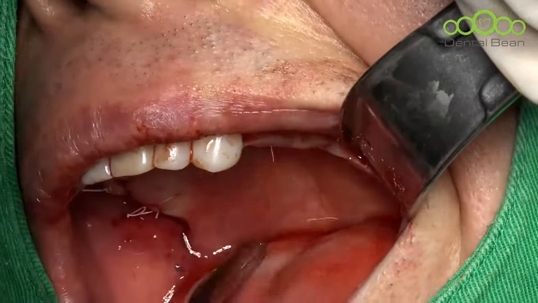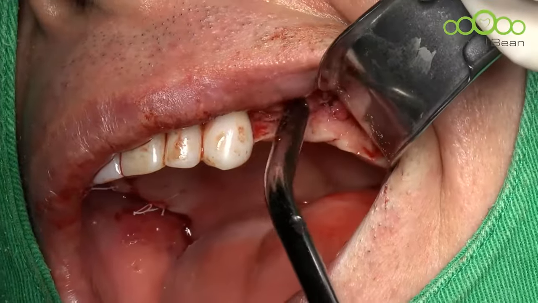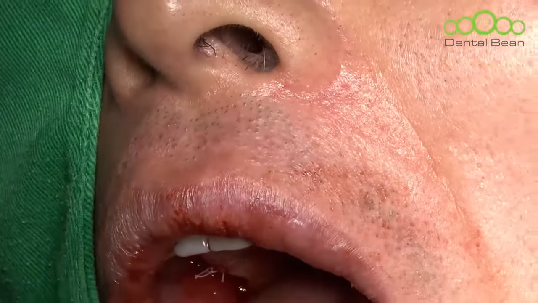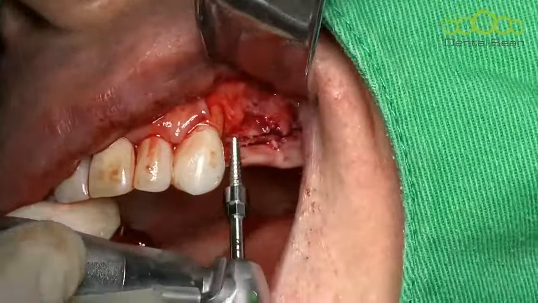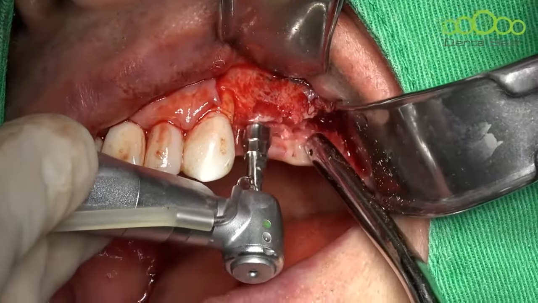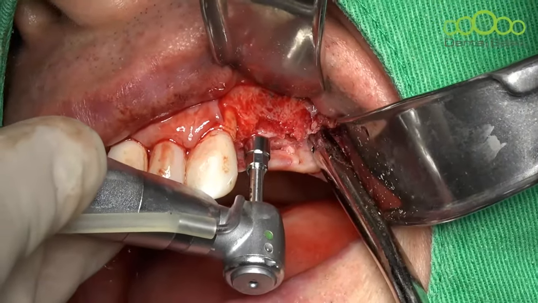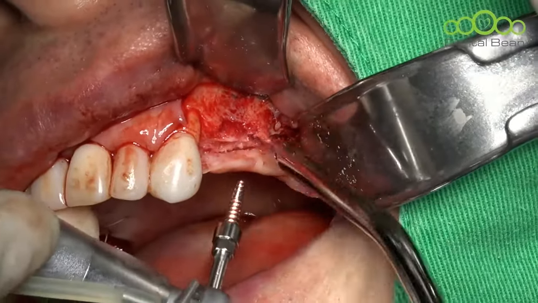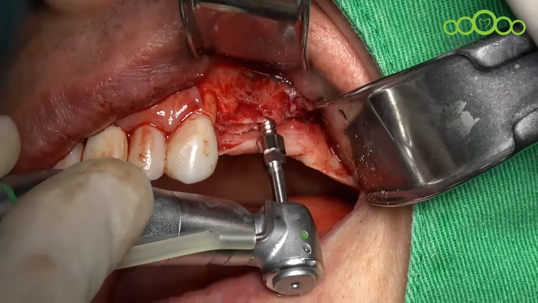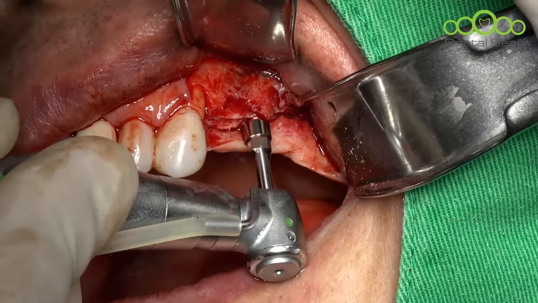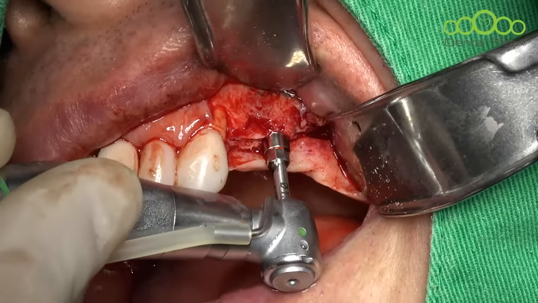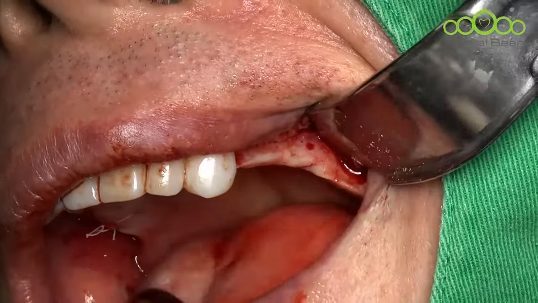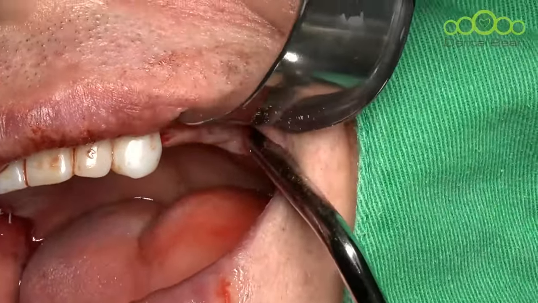Okay. And I will use set drills. Speed. Let's use the set drill. I'll omit water. Forward, backward, and forward action. I'm using set drills. Backward. Next is forward.